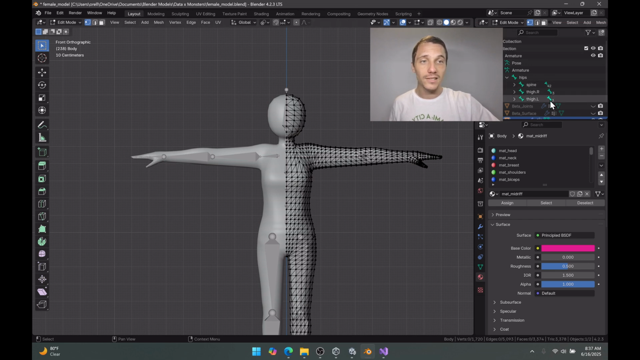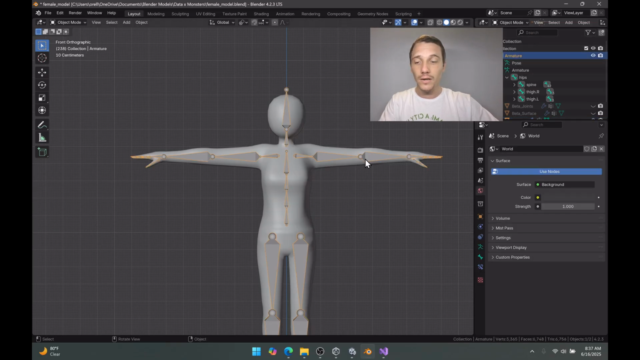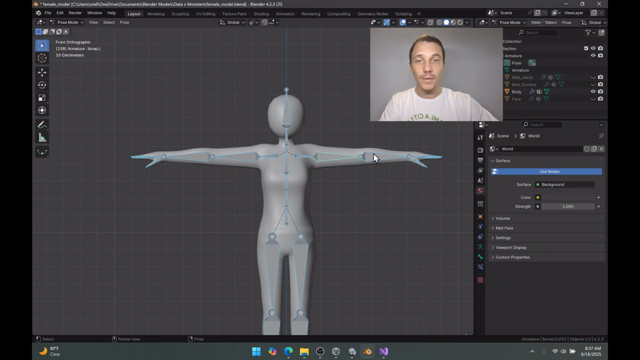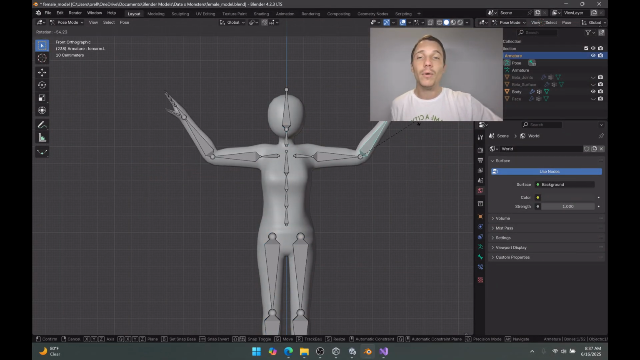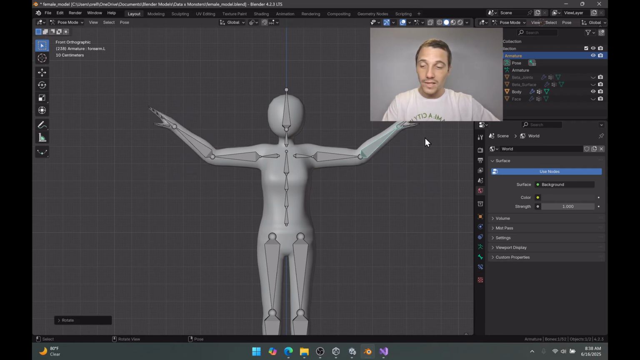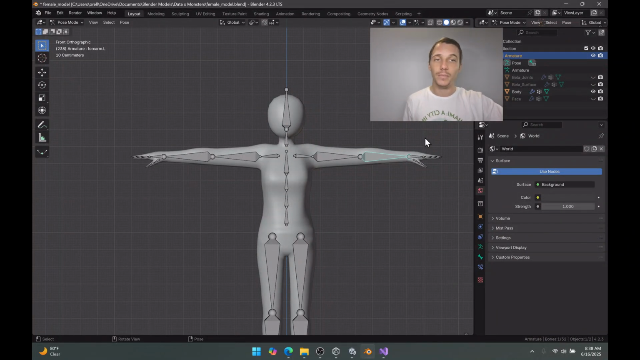So let's see, I have my X symmetry on. I can just go to object mode right here and grab a bone. Oops. Fine, we'll go to pose mode, grab a bone. So the Mixamo skeletons are not symmetrized. This skeleton will already by default be symmetrized.